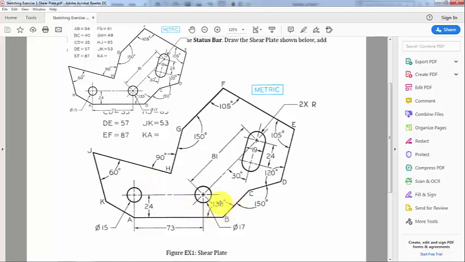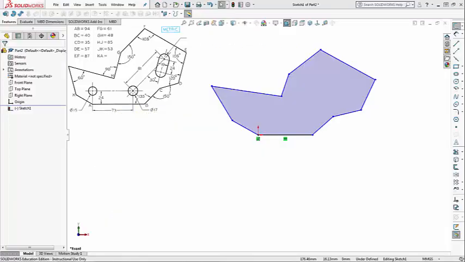So we need here 135 degrees, 150, 120, and so on, all around. So I will add the angles first, and then we add the dimension, which is given here. So AB, for example, is 94, BC is 40, and so on. So let's start with angle.